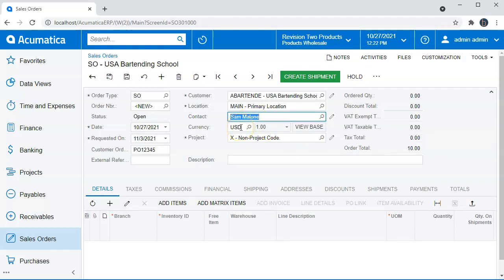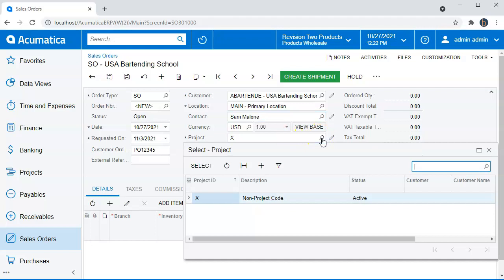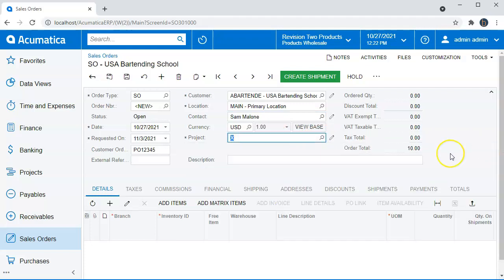The currency is US dollars, which is the base currency, and I don't have a project code tied to this. If I did want to tie a project code, I could just go ahead and select it here.